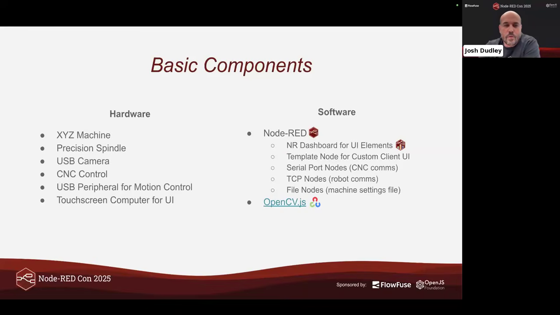Some of the basic components we were working with: on the hardware side, you needed what we call an XYZ machine, kind of like a little milling machine, and a precision spindle to rotate the tools. So our process is similar to what in the machining world would be called a mill turn, although we're not removing material, we're actually adding material in this case. Then a USB camera to provide the camera view for the machine vision, and CNC control to control the motion of the various axes.